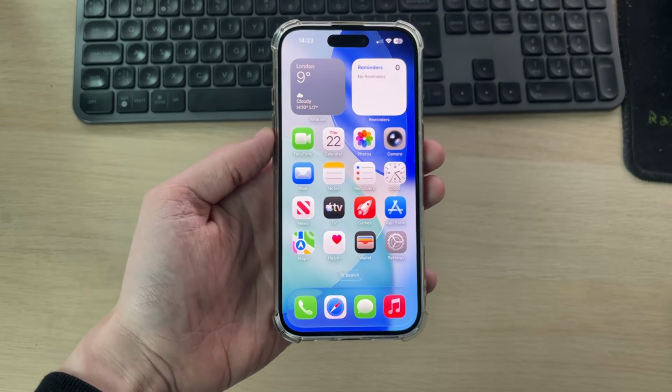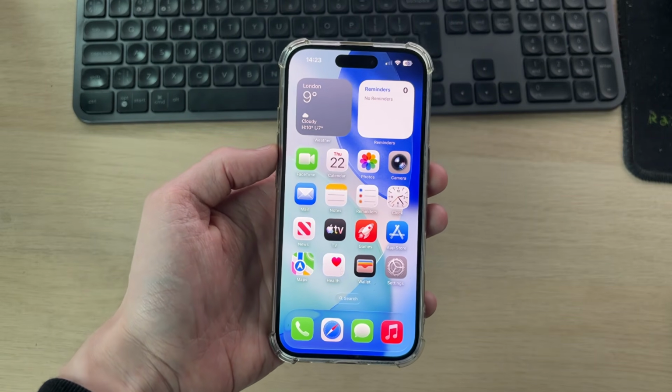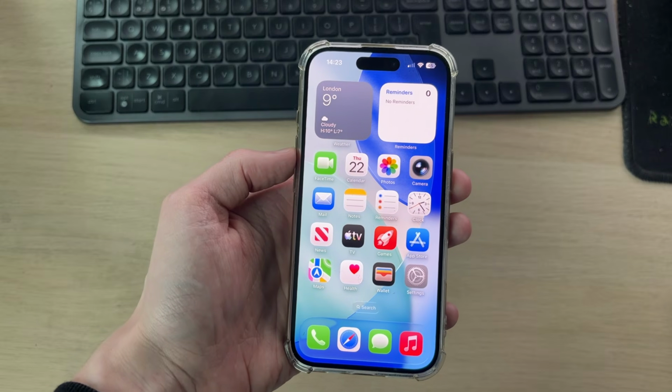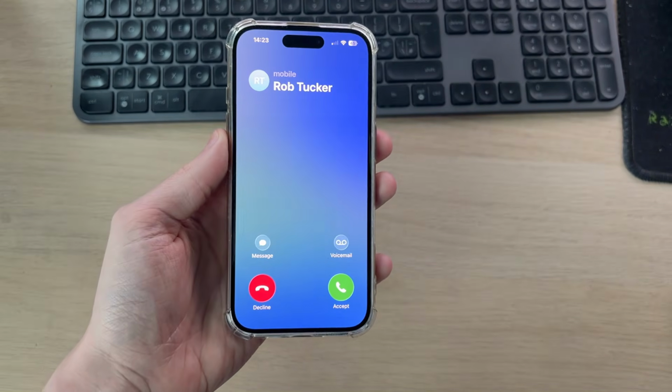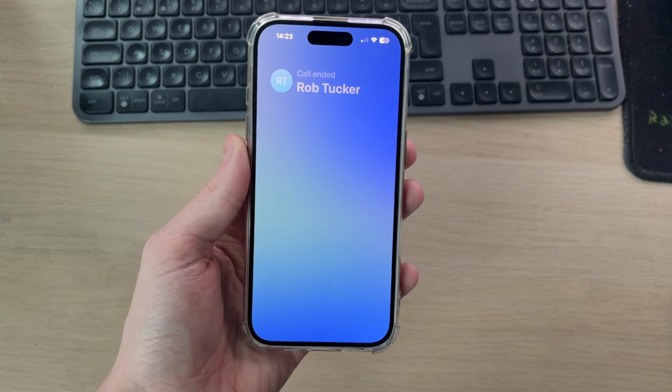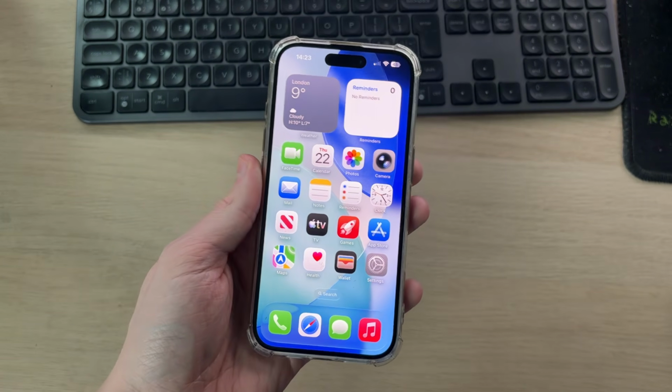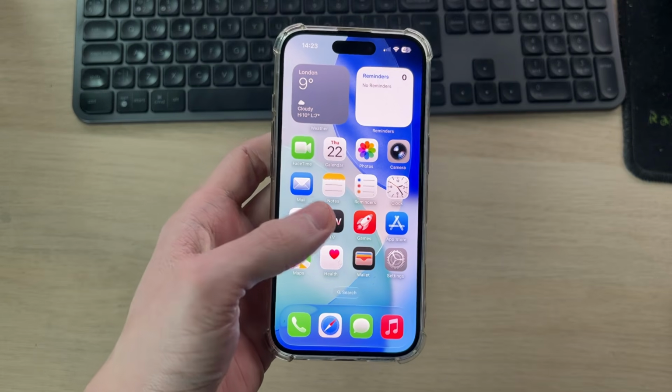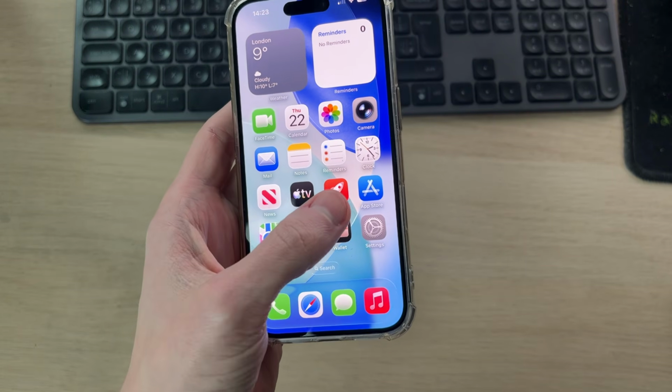So to get started with this, I'm just going to show you what it's going to be like. So I'm going to get an incoming call, as you can hear. Rob Tucker. And as you can hear there, it announces the name. So to set this up, it's much easier than you probably think, and we can do those settings now. Make sure it's full video, as there's a few key things you need to know about.